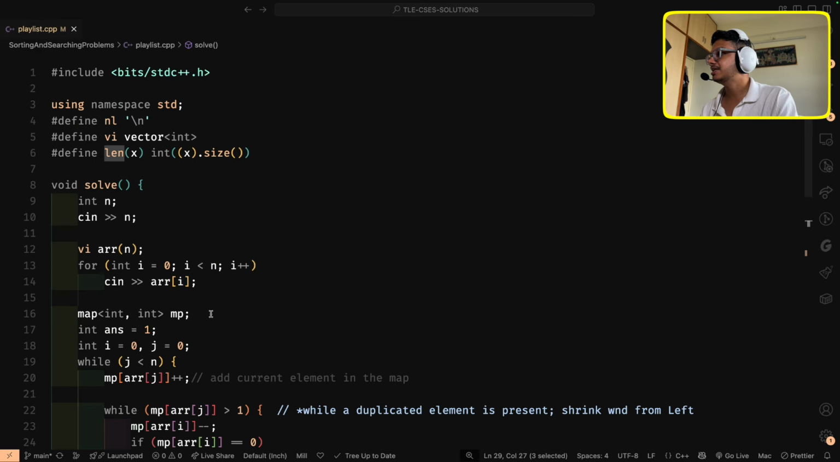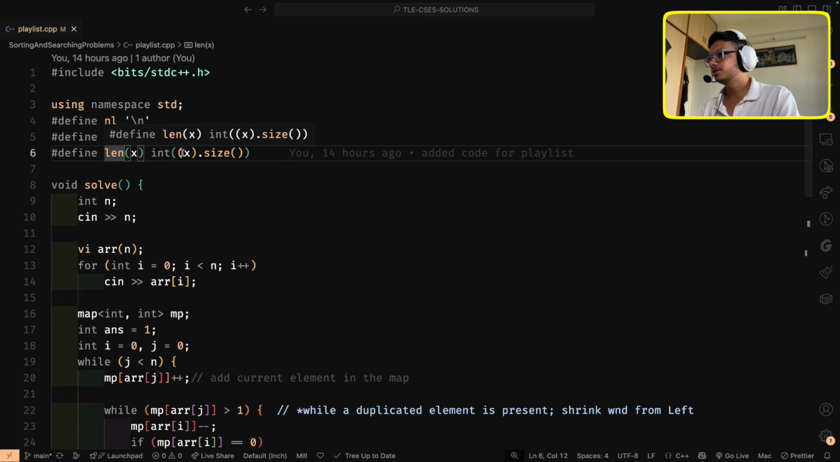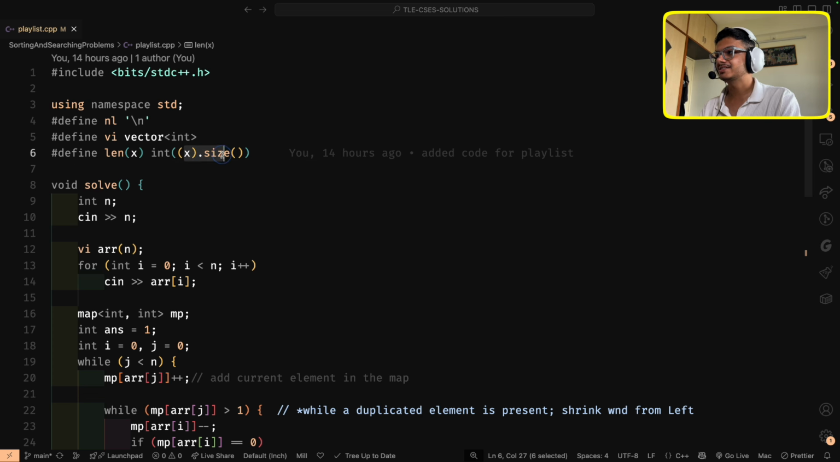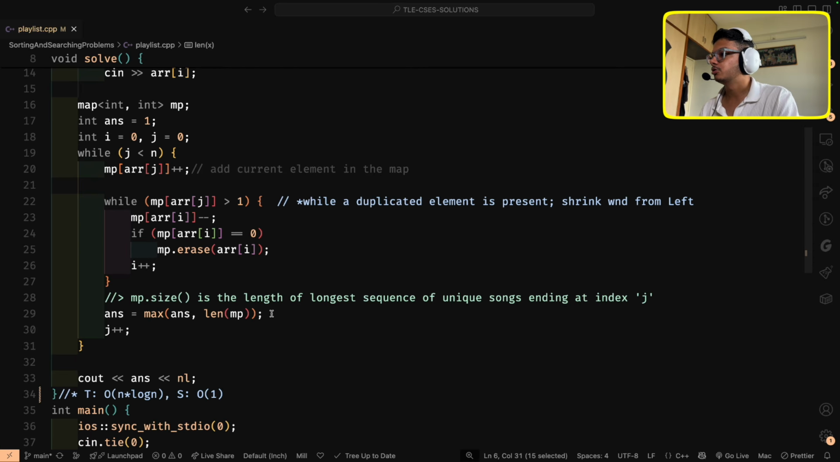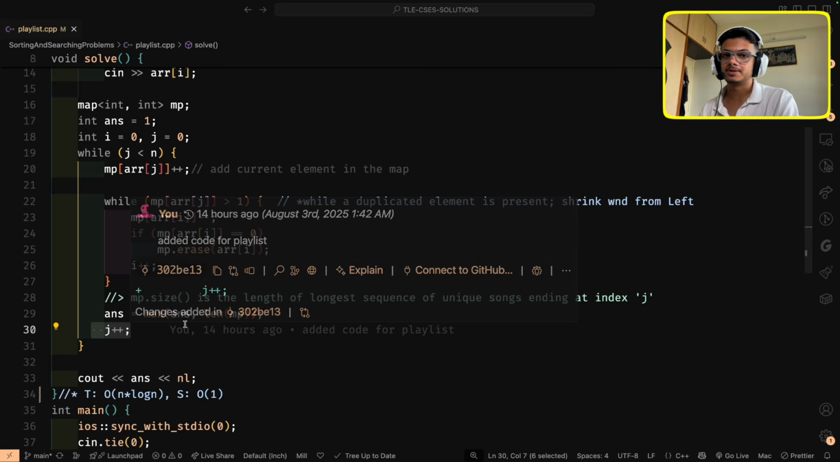Now this length is not a standard function, I have defined it here. I use a hash define here because if you directly use x dot size, it will give you some sort of error because the data type of x dot size is different from integer. That's why you have to typecast it to integer. That's why I have a type definition of the size operation. Fine. So you update the answer and then j plus plus, right?